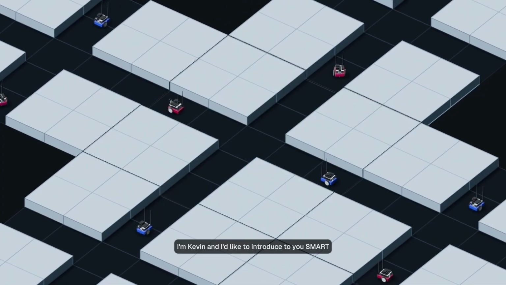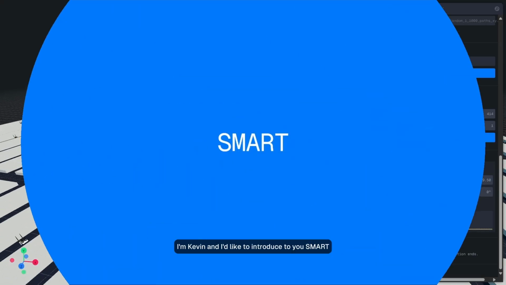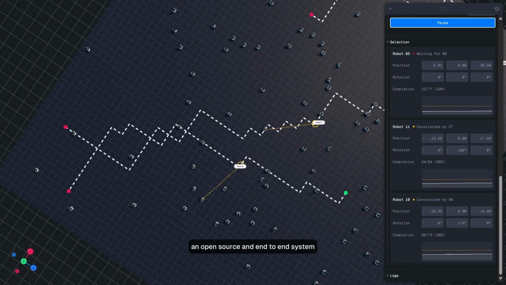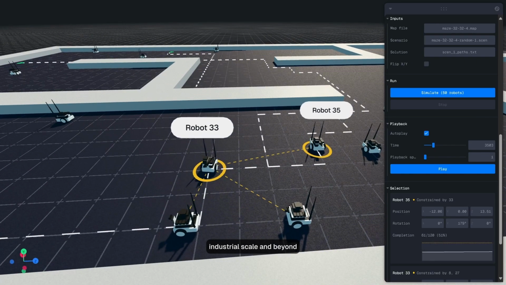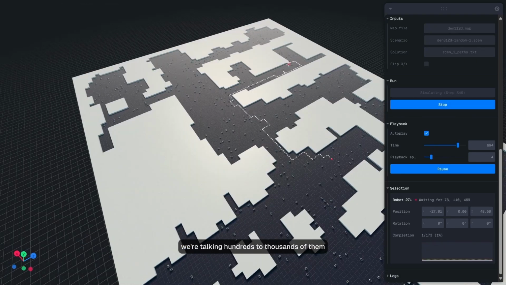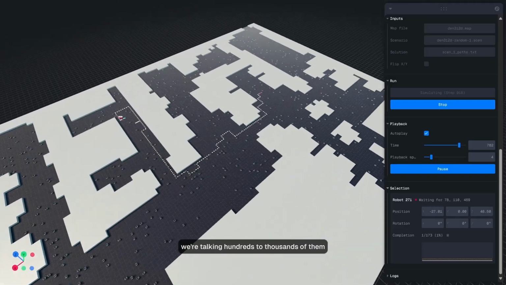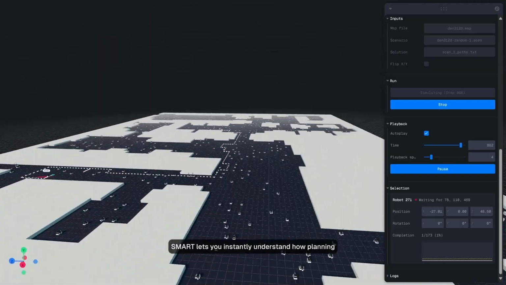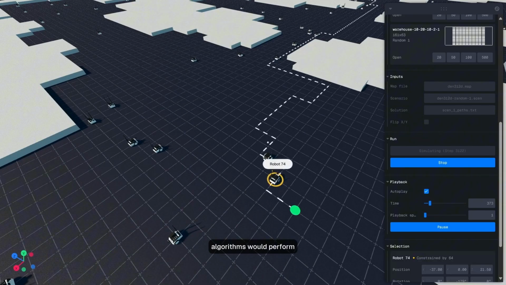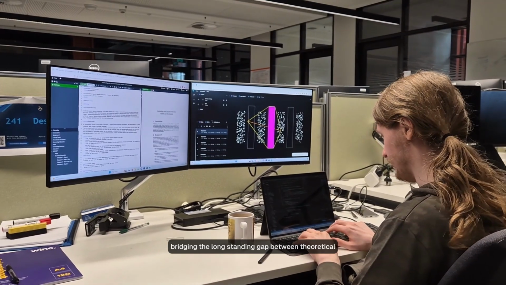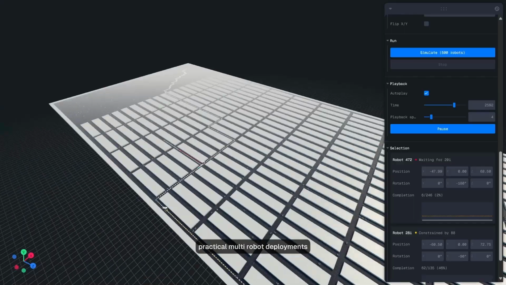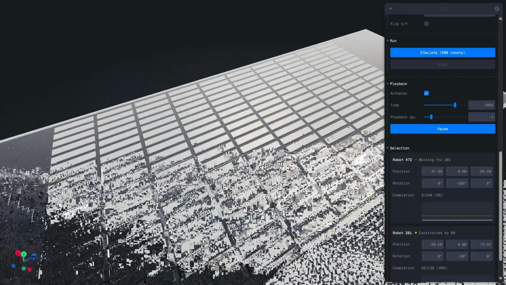Hi there, I'm Kevin and I'd like to introduce to you Smart, an open source end-to-end system that allows practitioners to coordinate real robots at industrial scale and beyond. We're talking hundreds to thousands of them. Smart lets you instantly understand how planning algorithms perform outside the whiteboard, bridging the long-standing gap between theoretical multi-agent research and practical multi-robot deployments.